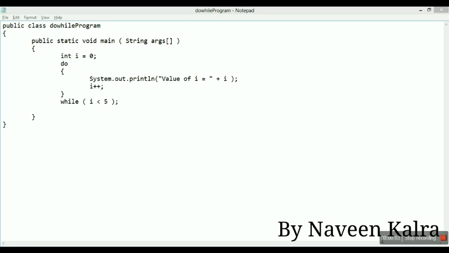Hi everyone. In the previous two videos we have studied the for iteration statement and while iteration statement, and in this video we'll be studying the do while iteration statement.